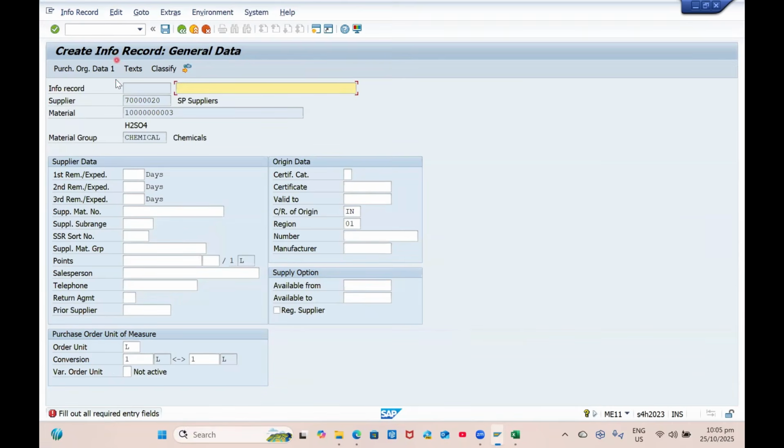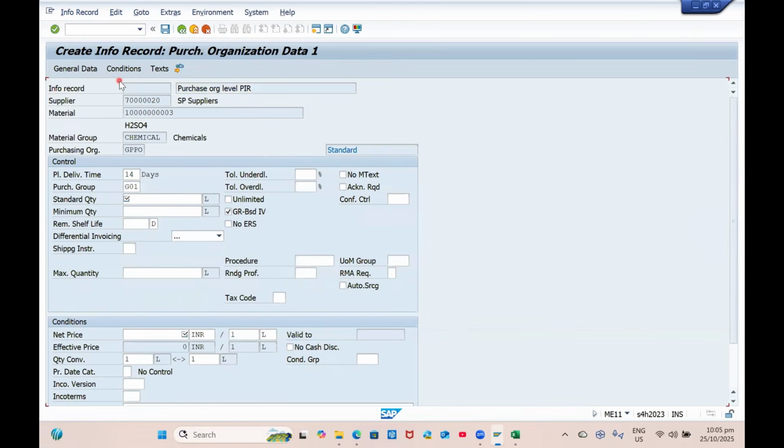So info record, you can say purchase org level. Yeah. Standard quantity 100 liter, 10 liter. Cost, just now we have given, right? 2,400. There's no rule to give like a material price. I'm just trying to maintain a similar kind of price. Okay, all good.